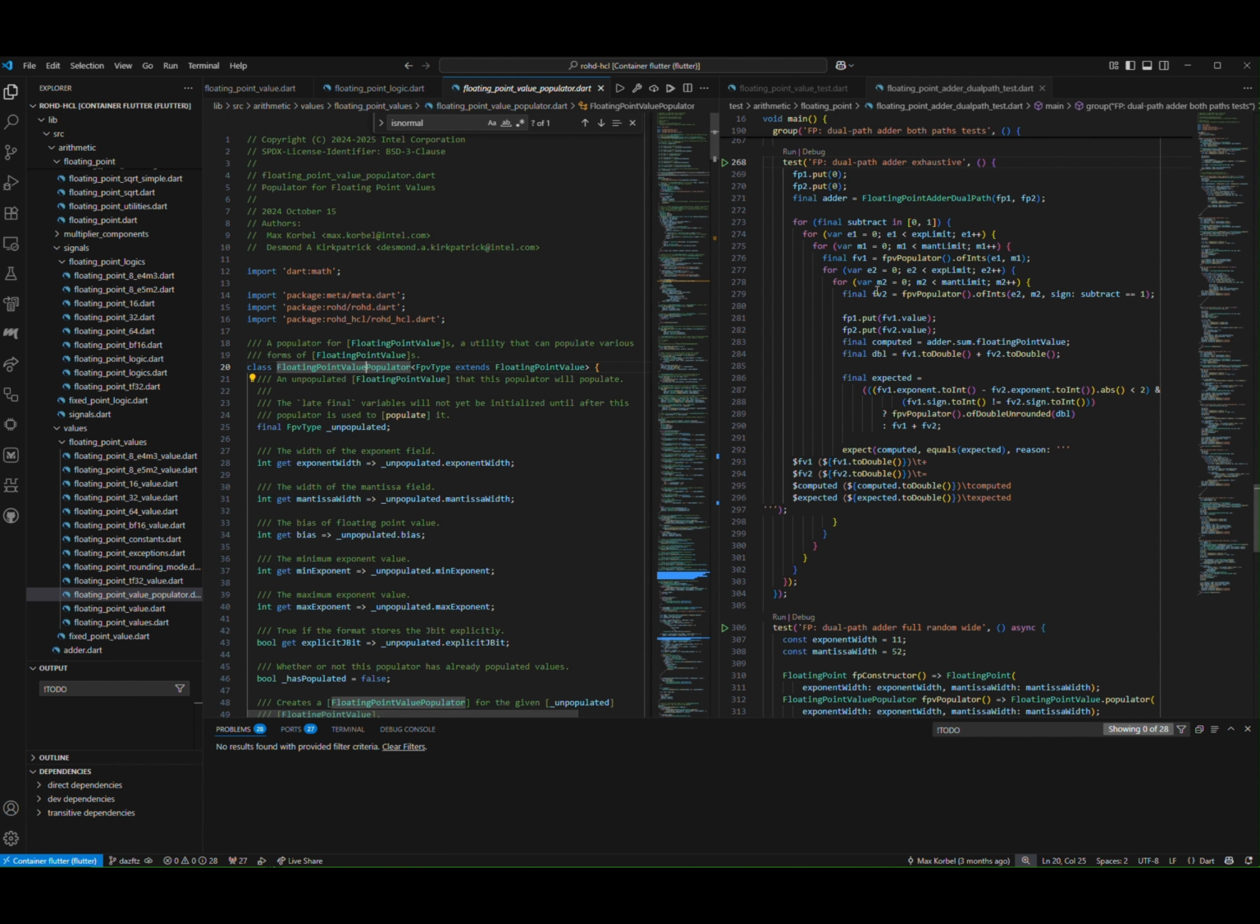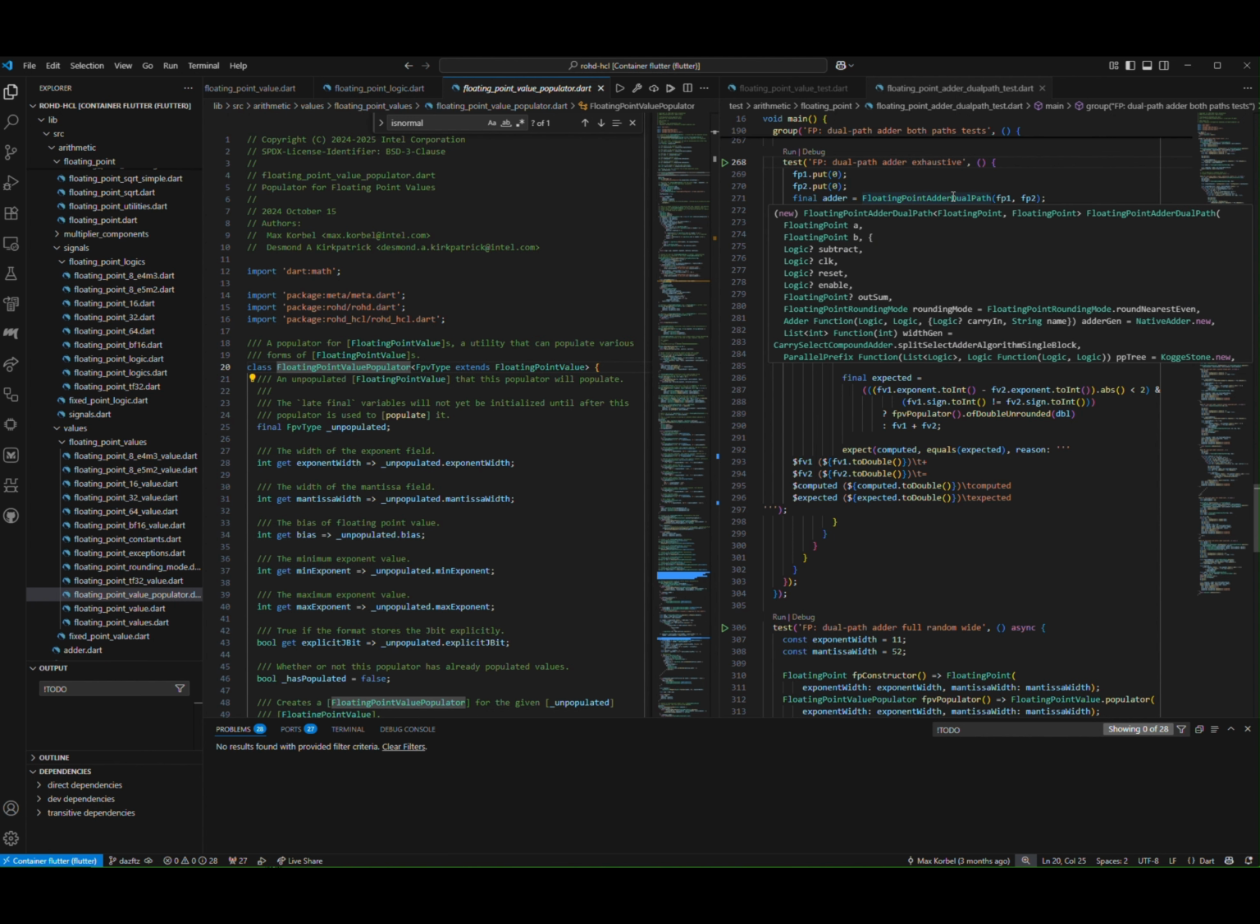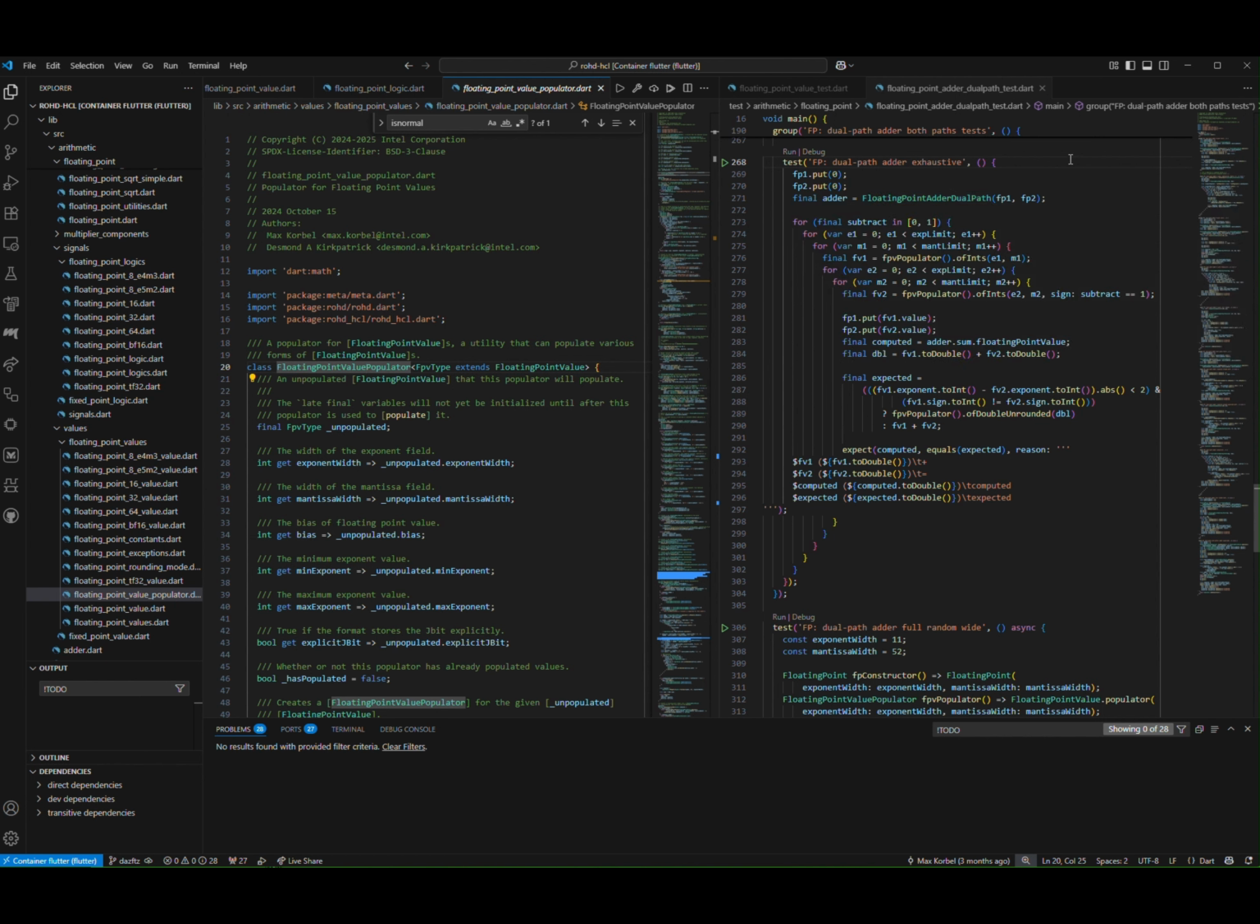So here's a test on the right. This is a floating point adder that is a dual path adder, so a fairly fancy adder, and it takes two floating points, the signal type, and adds them. Now remember they're variable width, and so it's doing the right computation for that width. And we're going to use the software model to make sure that this floating point hardware is working correctly.